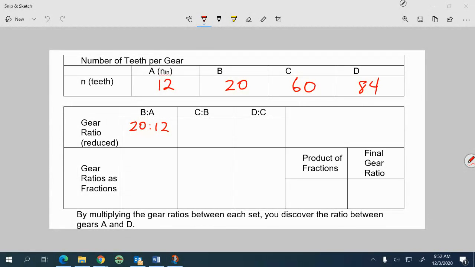So we say, okay, what is the common value that goes into both of those? They're both divisible by 4, so I can reduce that down to 5 to 3. Okay, so that's my gear ratio. It's a 5 to 3 ratio. And then below that, they want you to write this as a fraction. As a fraction, that just means it's 5 over 3. Okay, so that's what they're looking for.